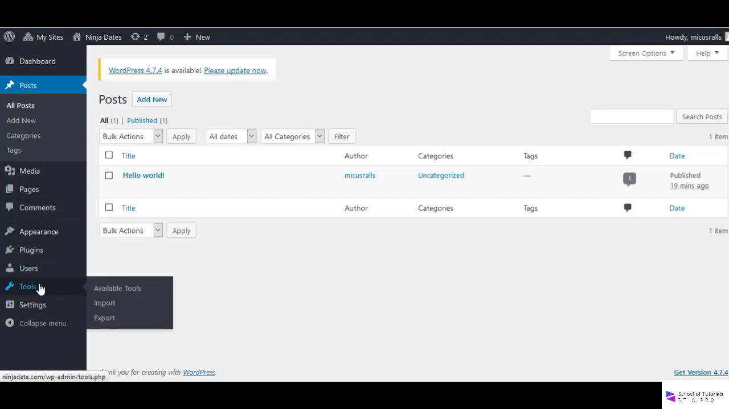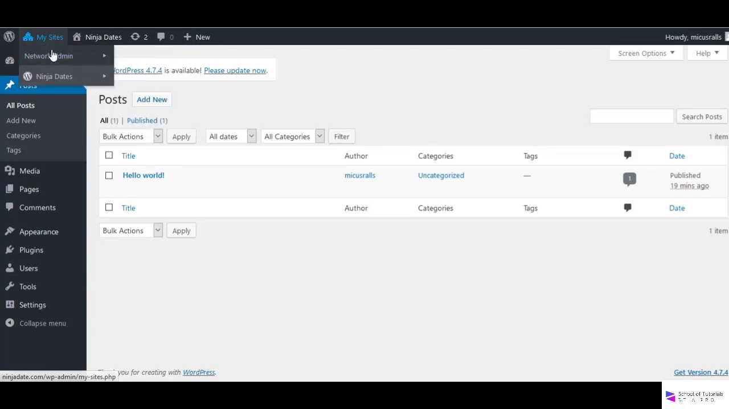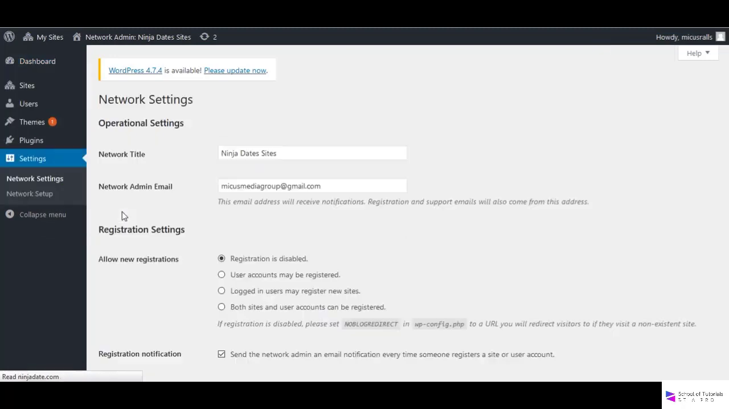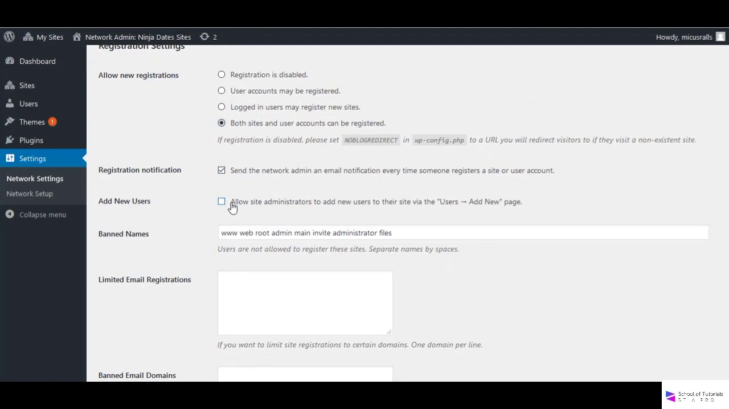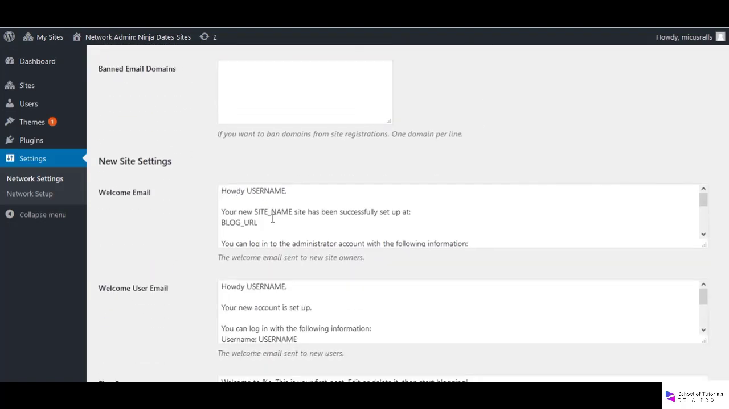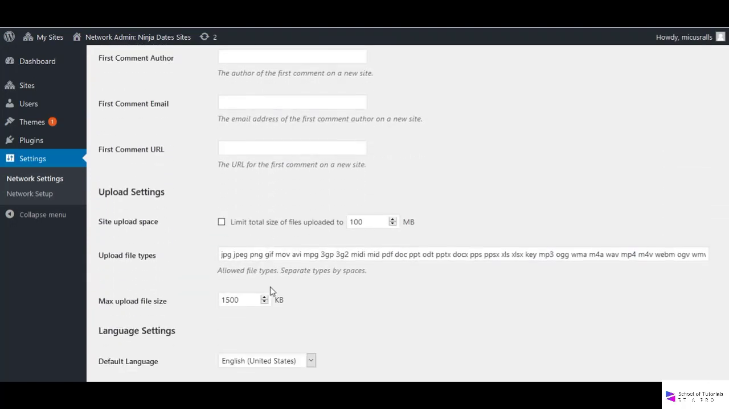Nope. Tools. So go to network admin at the top underneath my sites. Go to dashboard. Then go to settings, then network settings. And make sure you check both sites and user accounts can be registered. And scroll down. Check that allows site administrators to add new users. That's fine. And all this other stuff you can customize later.